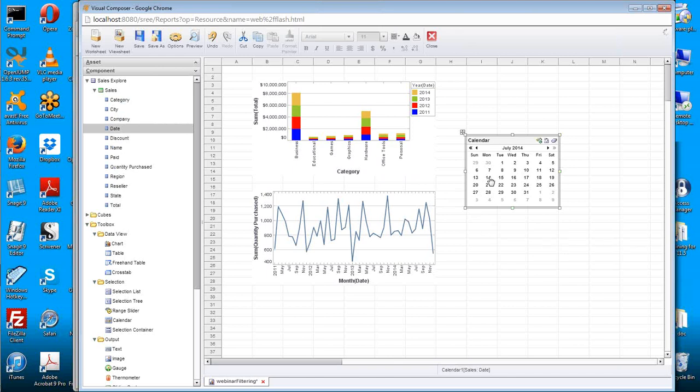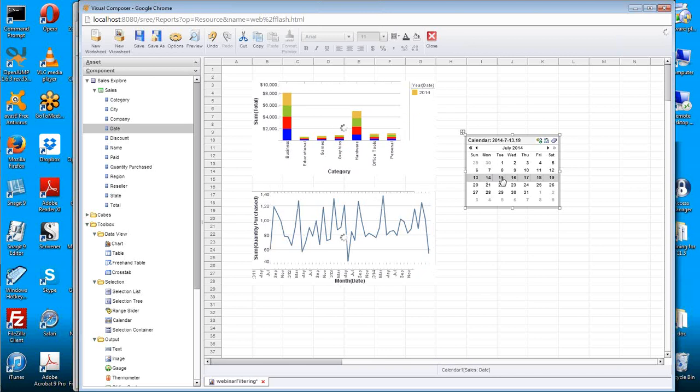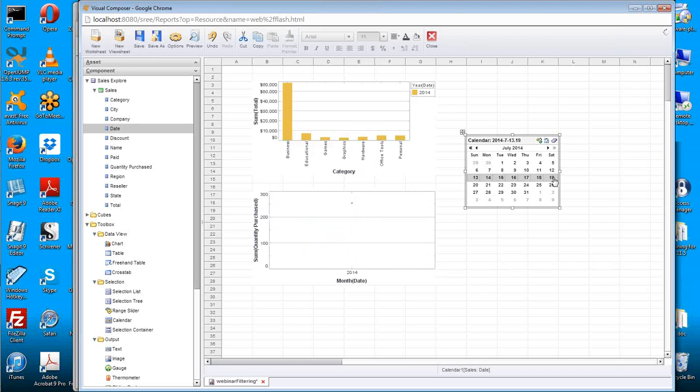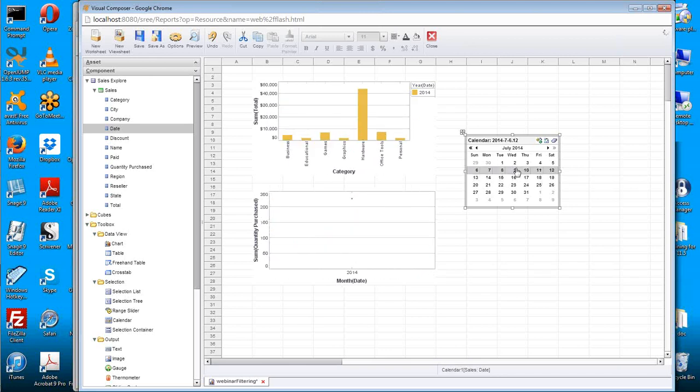So let's give it a try. By default, when you have a calendar like this, you can select weeks. So I'm going to select a week here, or a week there, and you can see that it's filtering the two charts. The bottom chart becomes kind of meaningless if I'm selecting weeks, because I basically get one data point since the x-axis on this chart is grouped by month. If I just select a single week, that just gives me a single data point.